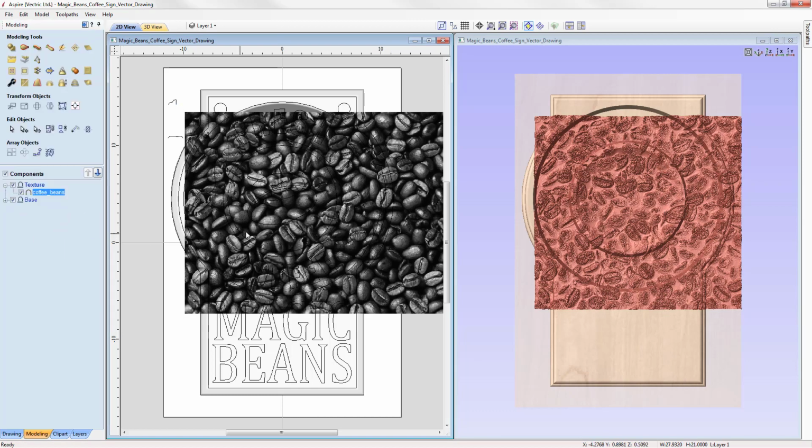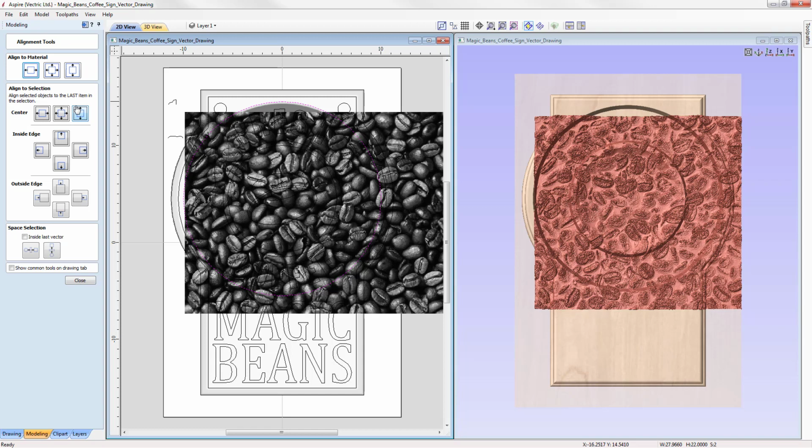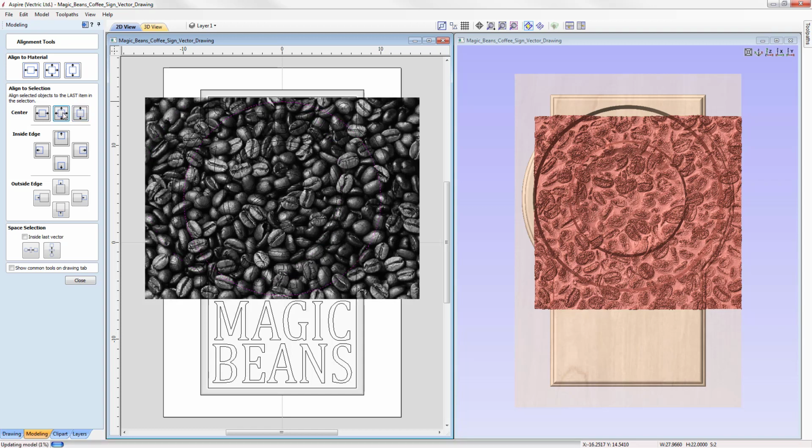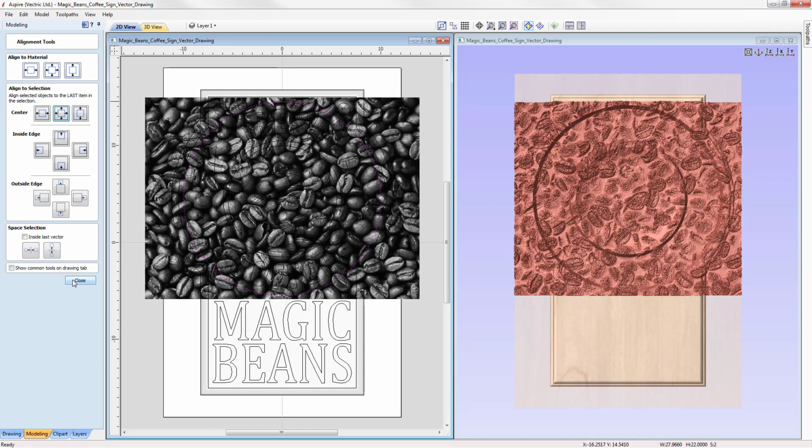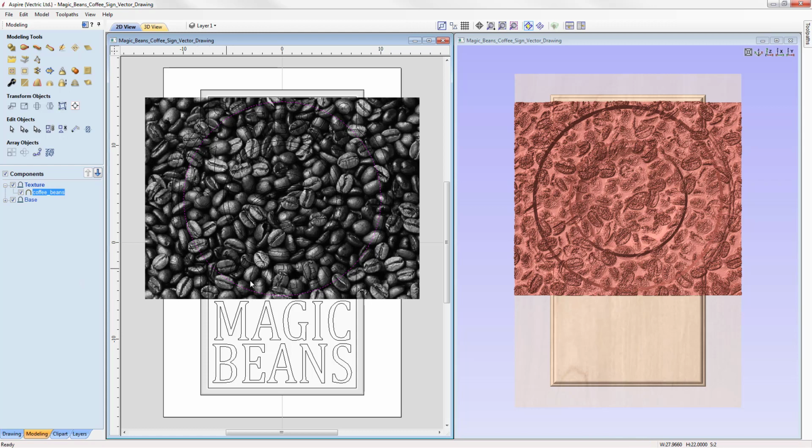Close out there. I'm going to take that component, shift and select the circle, and come over to transform objects. We're going to look at aligning our component to the center of that circle. So if that option is selected, we're going to use this option here. Okay, and then we can close out and everything is now aligned to our circle.